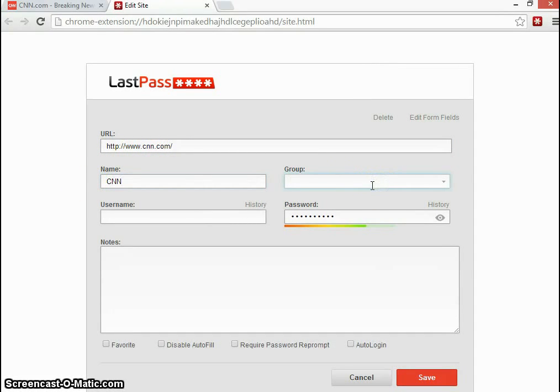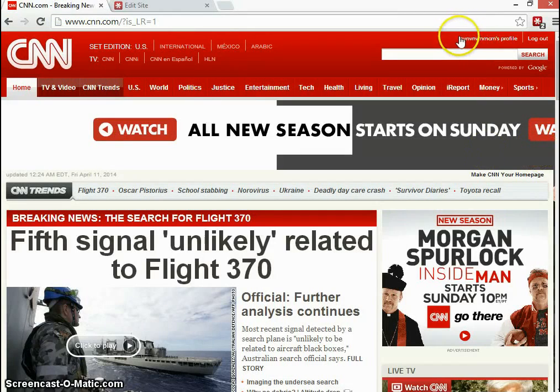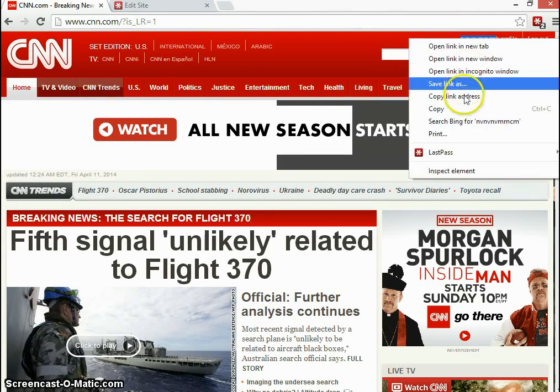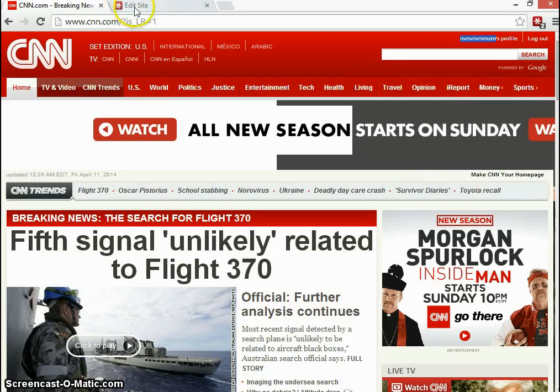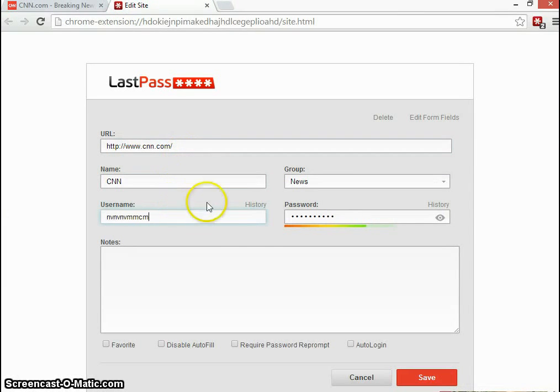I could put it in a group if I want, so I can make a group called News. I'm going to go ahead and type in my username. So some websites this will be automatically filled out, some it won't, and you'll have to actually type it in. And in most cases, the username is not so ridiculous, and it's something that you'll be able to remember. So I'm going to go ahead and paste it in there. I could put some notes in here if I want.